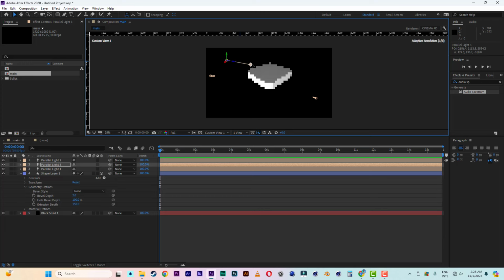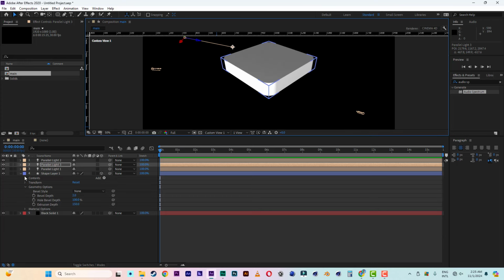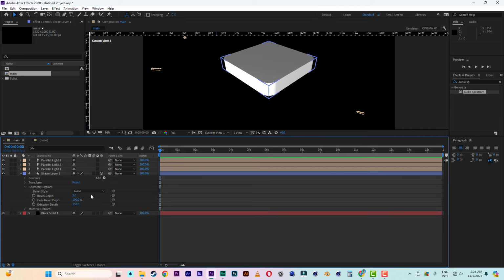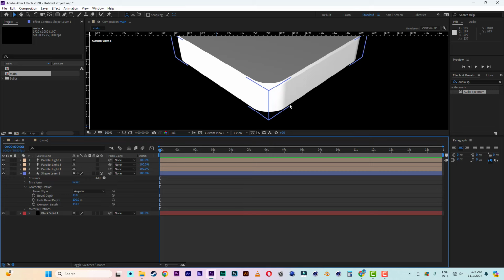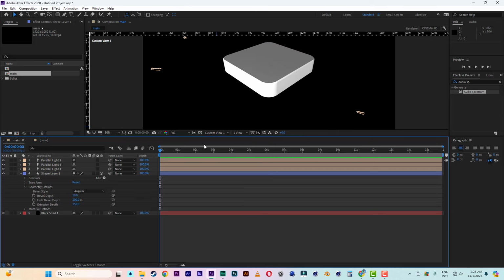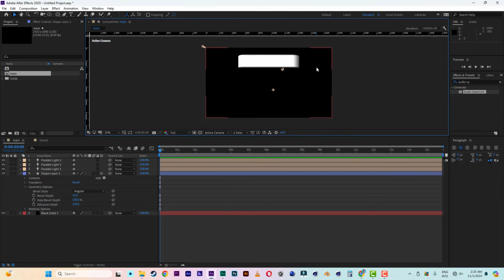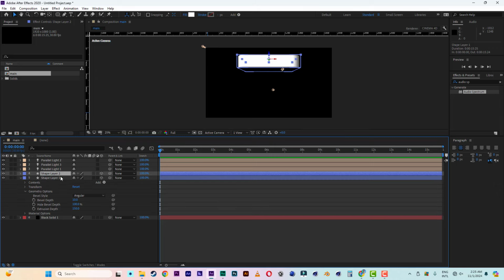Now, let's come inside the shape. The bevel style, let's select angular. Then the bevel depth, let's go 10. So this is okay. So now let's come to active view, active camera. All that we are going to do is just duplicate this, Control D. Then the bottom one, let's make the extrusion depth 100. Then let's pull it down.